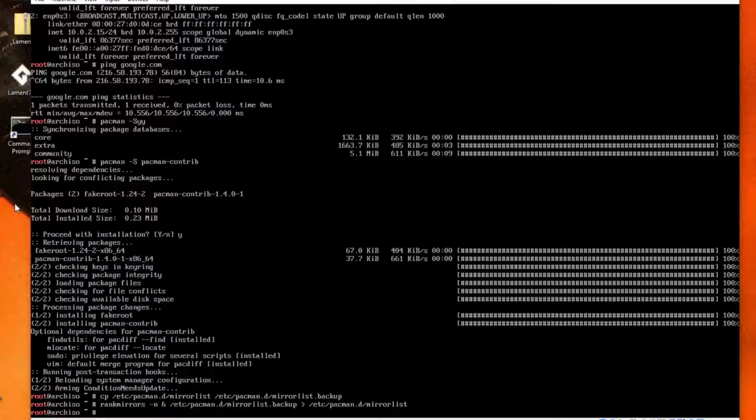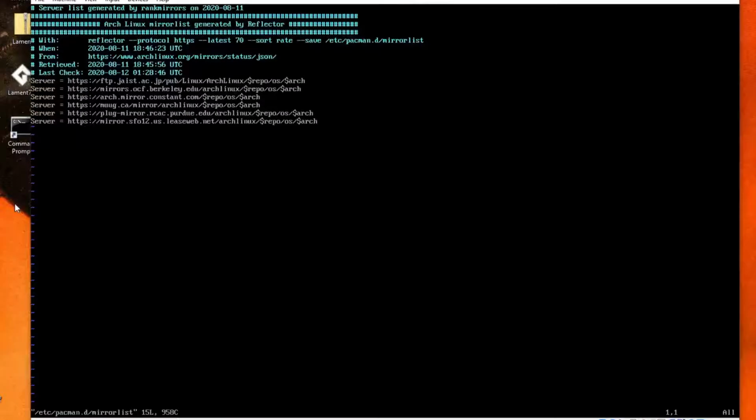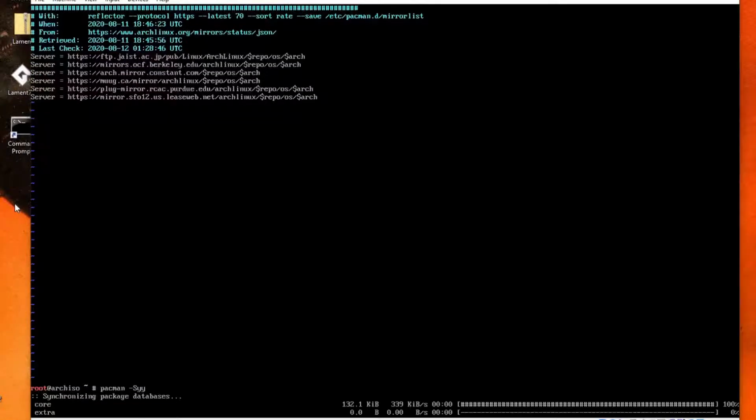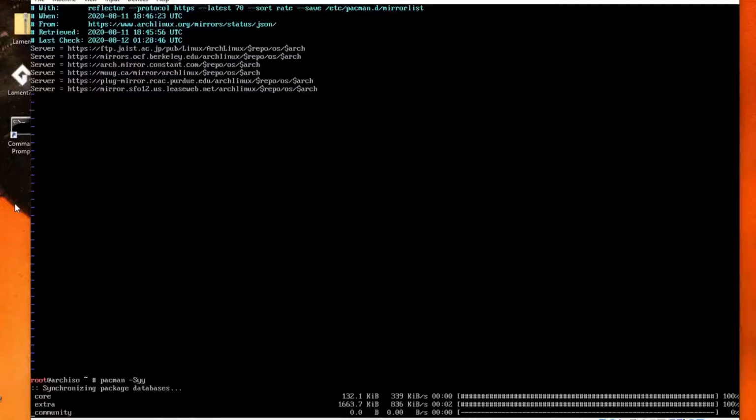Alright, and once our mirror list has been updated, we can take a peek at it to see that it has been shortened. There you go, look, we only have 6 mirrors, which is about what we need. So then we just need to update our pacman database again to use the new mirror list. And then we'll be ready to partition our actual computer, our hard drive.